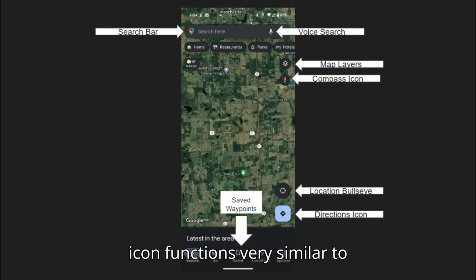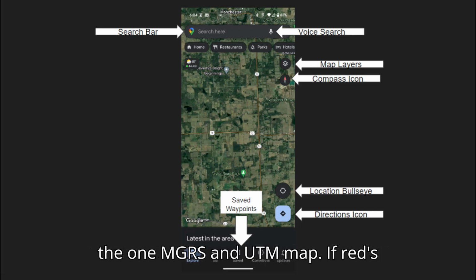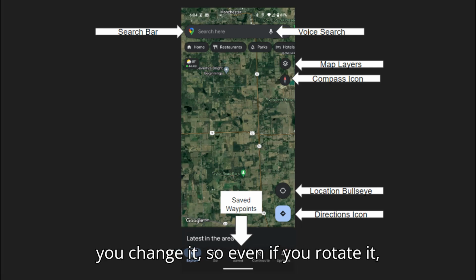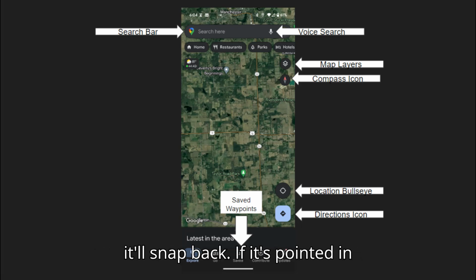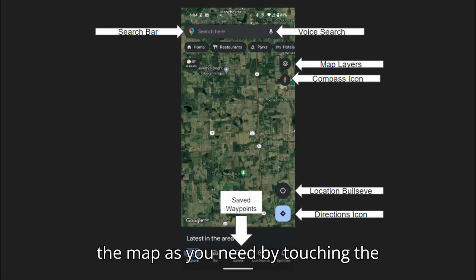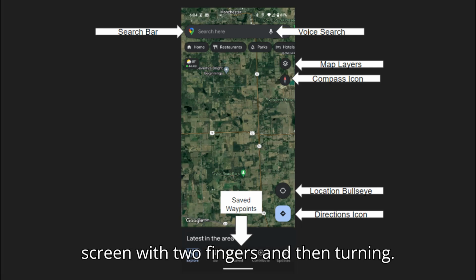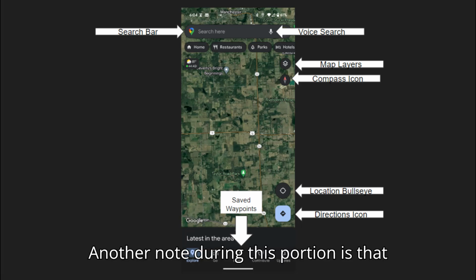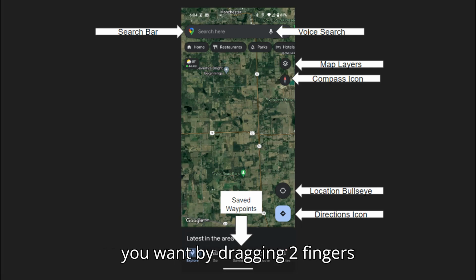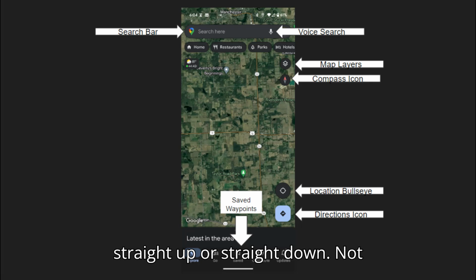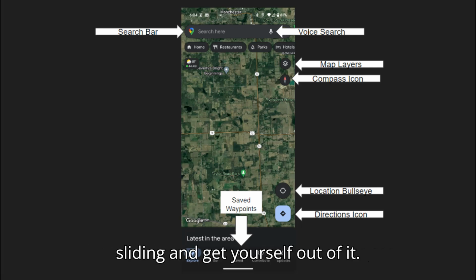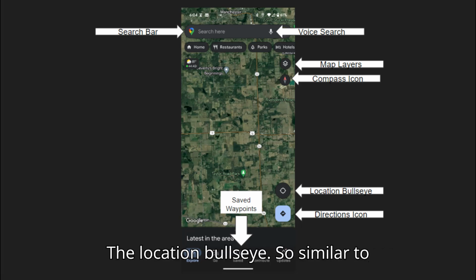The compass icon functions very similar to the one in MGRS and UTM Map. If red's upward, you're oriented to north until you change it, so even if you rotate it, it'll snap back. If it's pointing in another direction, you're free to rotate the map as you need by touching the screen with 2 fingers and then turning. Another note is that the map can be taken into a 3D view by dragging 2 fingers straight up or straight down. Not super helpful, but if you get stuck in that 3D view, you can use that 2-finger sliding to get yourself out of it.